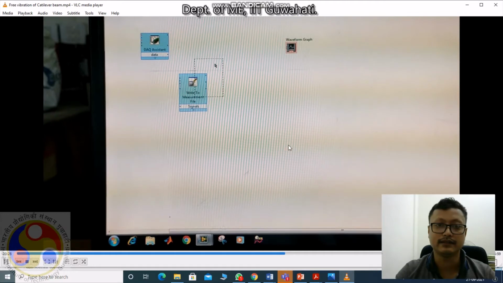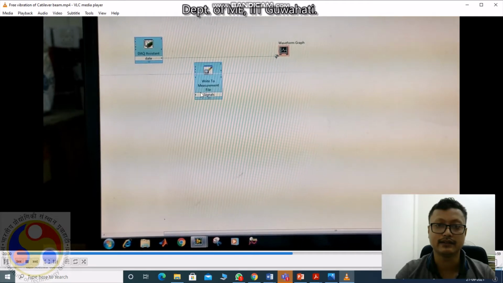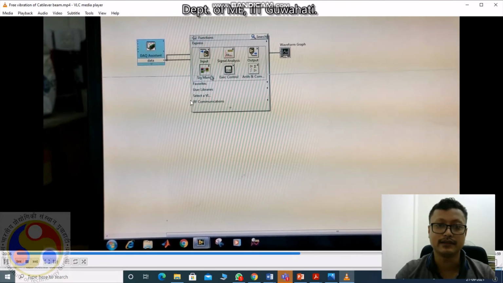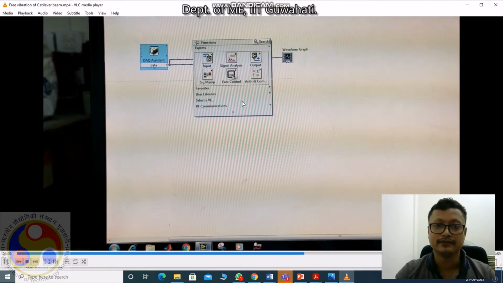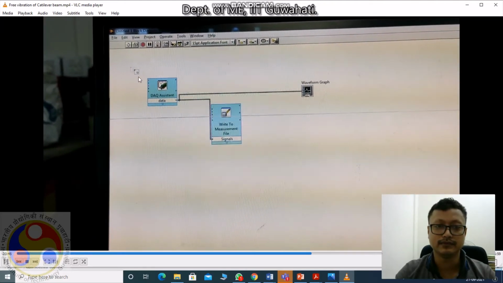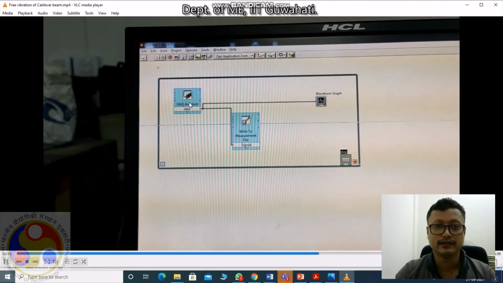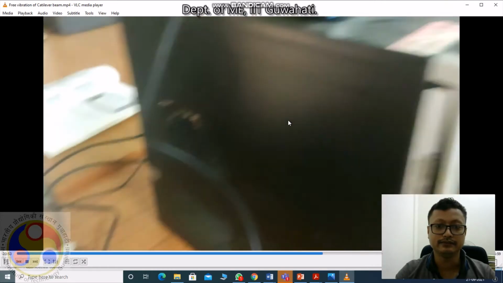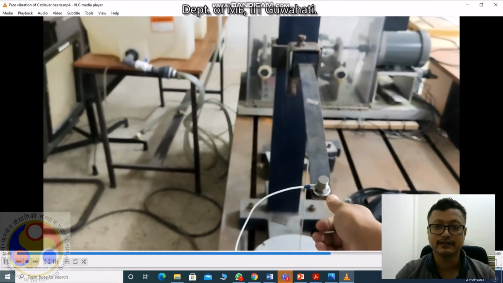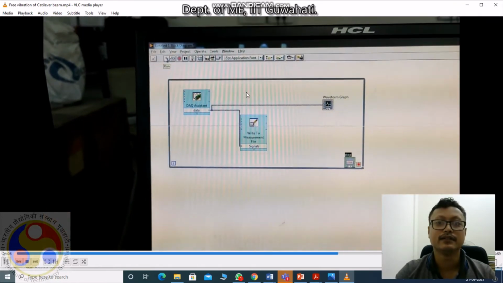Now we need to connect all these things from the data acquisition. We just click here and connect to here like this for collecting this data, and for the write measurement an additional line will be put here. For execution control, you need to select a while loop covering all those blocks to run it continuously. Then you can give a jerk here, or you can strike with a hammer for the initial vibration.